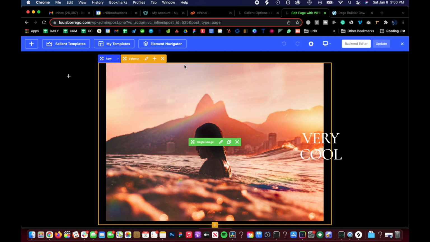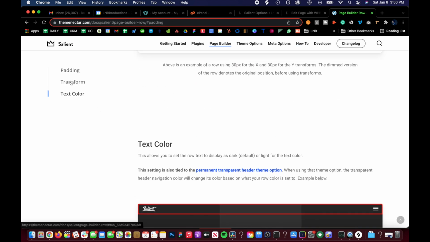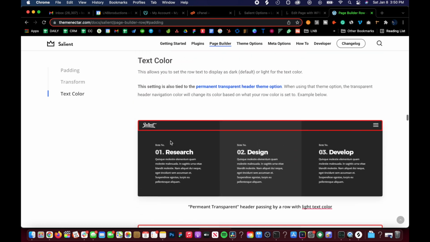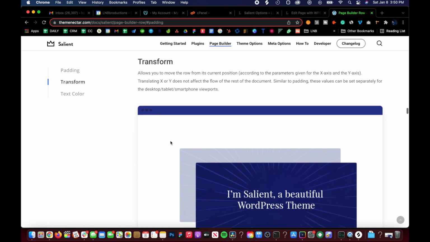I hope this helps. This is part two, where we dove into everything. We went over the padding, transform, text colors, different transparency options, different text color options, and we'll go more and more in the future over everything.